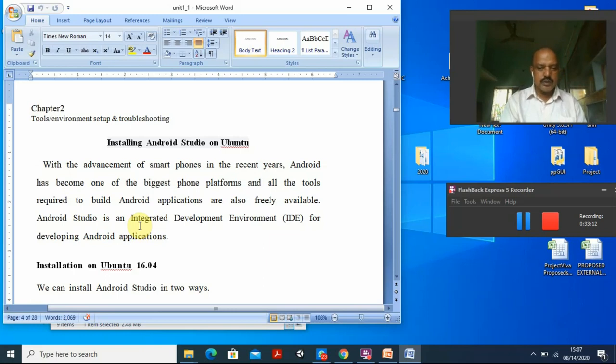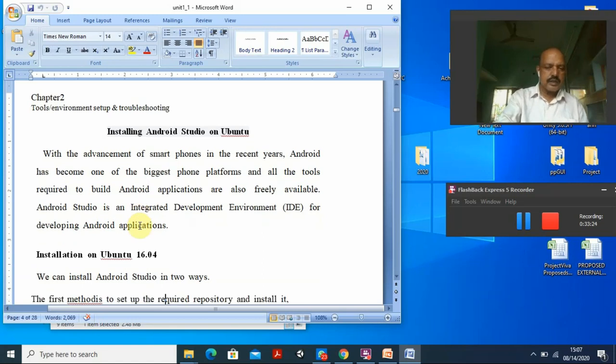And Android Studio is the integrated development environment, the IDE, for developing Android applications. Okay. So what else? Everything is available free of cost. So then you can go ahead, you only need a system, and you start playing at your fingertips.